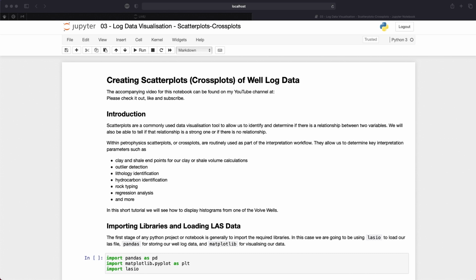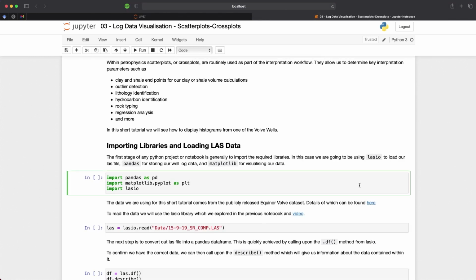LAS files. Parts of this library were discussed and covered in my first YouTube video, and you can find a link in the description down below if you want to go view that and see how to explore the contents of a LAS file. We will now run the cell. And we can see that it is run when we have the numeric value within the square brackets.